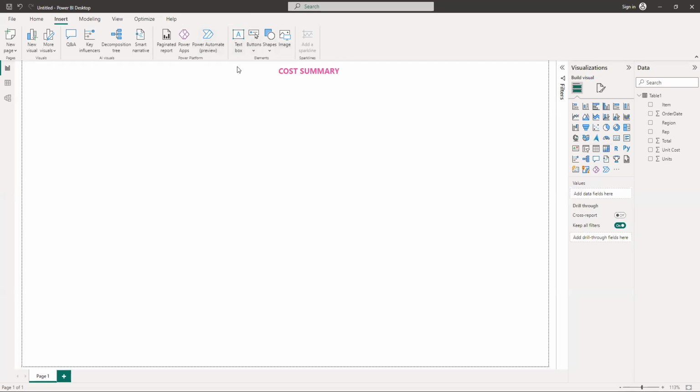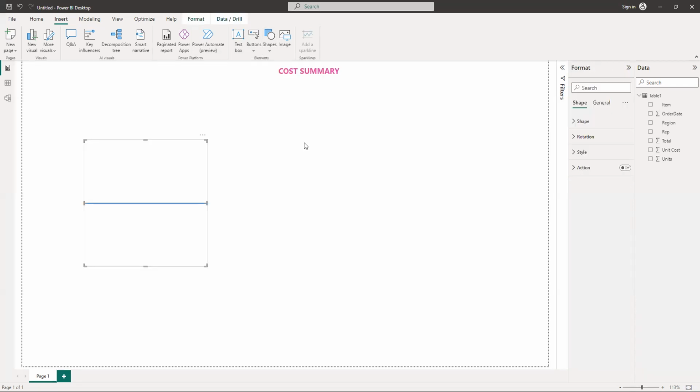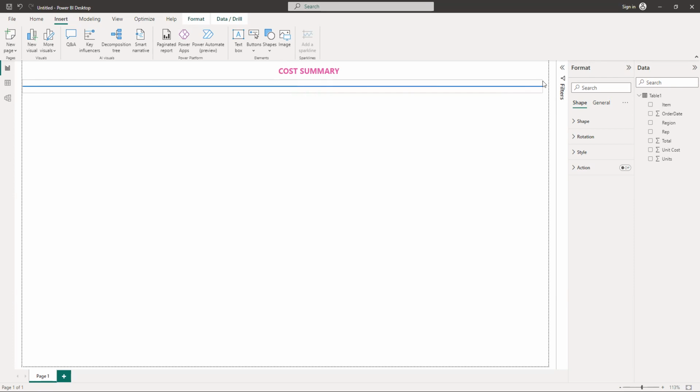After that, you can click on Shapes and add any shape to it. As a start, we are importing a line, and we will be putting it here. You can maximize or minimize the size as per your requirement or convenience.